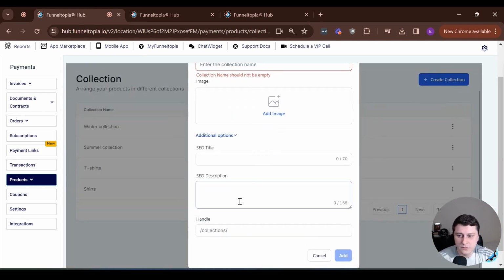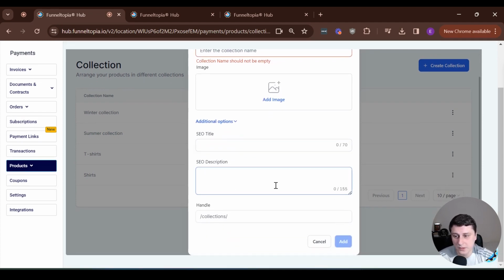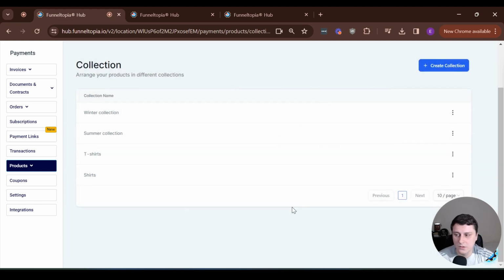As for the additional information or options, this is the SEO title, description, handle. That's kind of more for the search results, right? To kind of have better odds of showing up in the search results. So that's something to utilize as well, right? It's definitely not going to hurt. So yeah, once that is created, you can assign products to these categories.